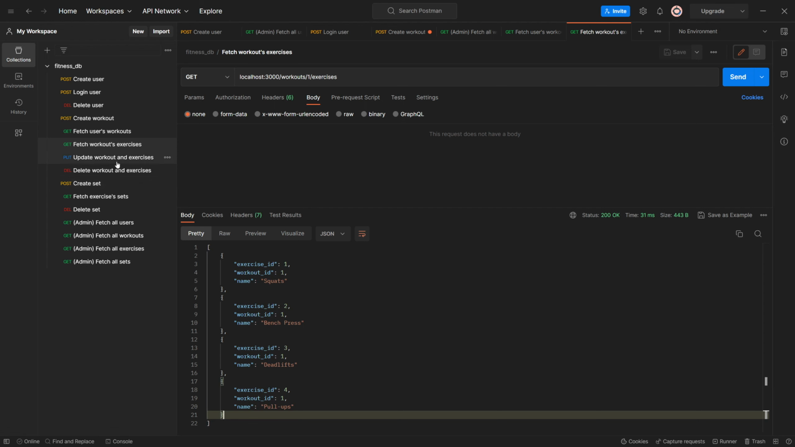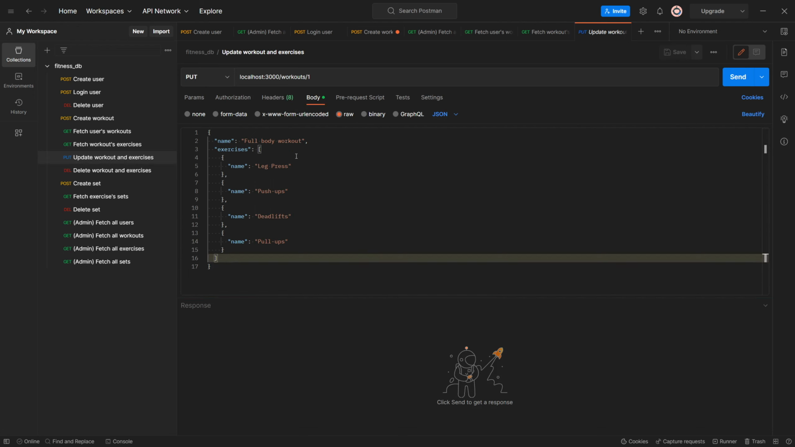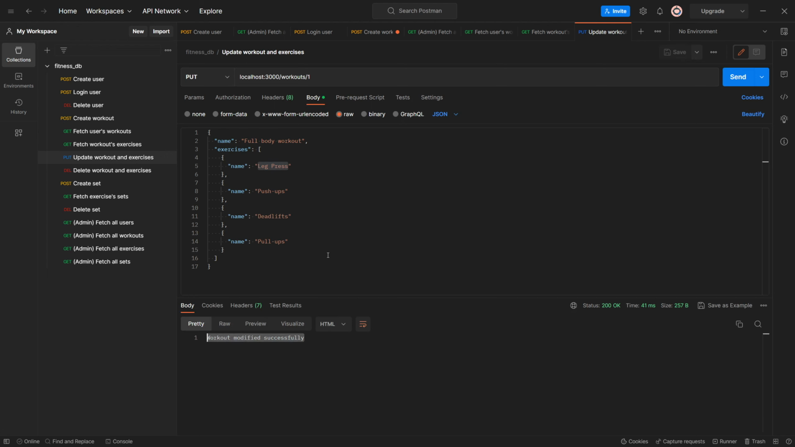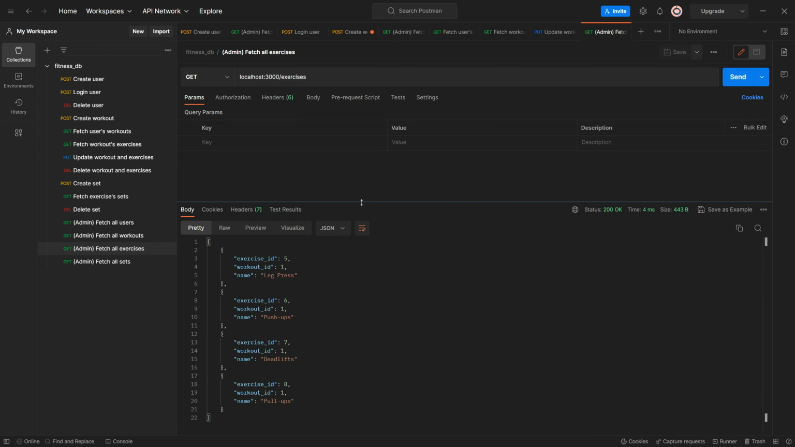On top of that, the user is able to update their workout and the exercises contained. So for example, if the user passes in the name for the workout as well as the exercises, like leg press, push-ups, deadlifts, pull-ups, noting that initially this exercise was set to squats, whenever we execute this, we're going to see workout modified successfully. The name of the workout won't change, but all of the exercises in it will. So prior, this was a different exercise. And you can see that this is now exercise ID number 5 instead, because this is an entirely new exercise.